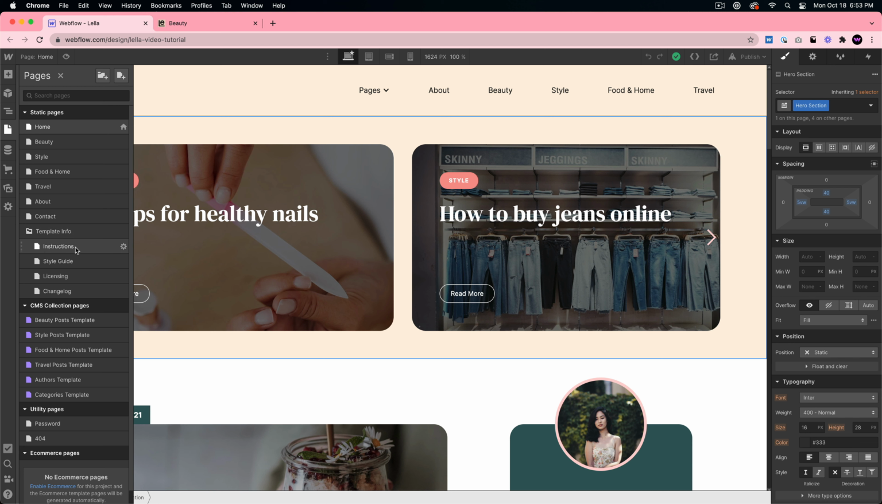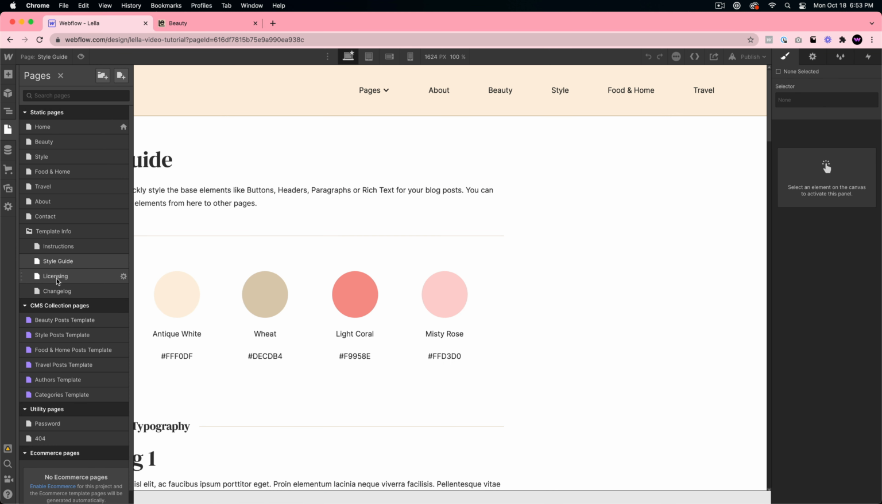So we have instructions, and the instructions will have all these video tutorials section by section. So if you need a refresher, or you need to reference a specific part of the template, you can go into instructions and play that specific video to quickly get up and running. Then we have the style guide, which I covered. Licensing just covers all the licensing for the images used in the template, and the changelog, which tells you which version of the template you are currently using, or what's the latest version of the template. All right, as of now, it's only 1.0 as of its release.